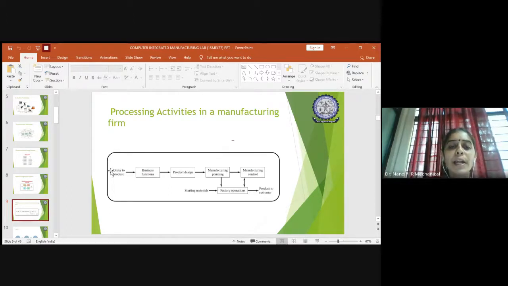First you will get the order that you have to produce this kind of a product. Order will be received with respect to the proposal or the grant you are receiving, or if you are taking any contract from outside, or some government order. Based on that, the business sector people will function, and based on the business function, you will reveal the product design.